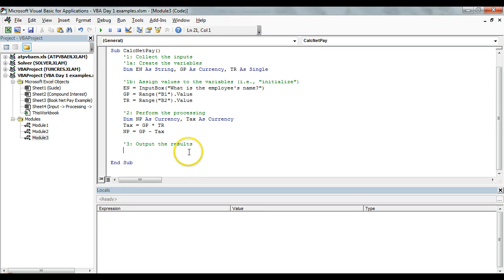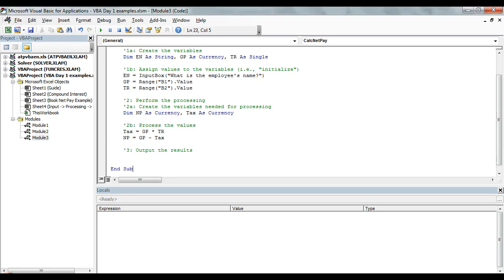Okay, the last step. We've performed the processing. If you wanted to, you could break B up into create the variables needed for processing, which is what we did here. In fact, maybe I'll go ahead and do that just to be consistent. 2A, create the variables needed for processing. And then let's move this into 2B, process the values. Okay. Now we're on to step 3, time to output the results.